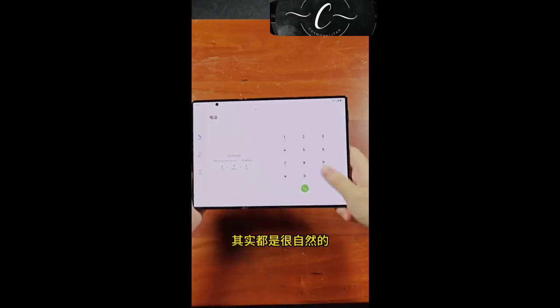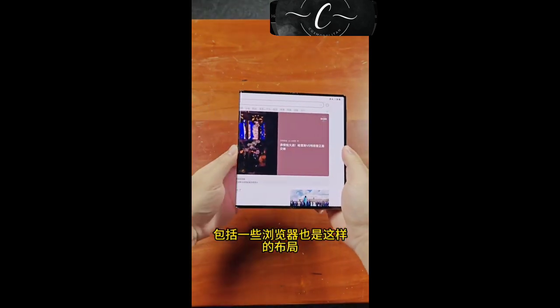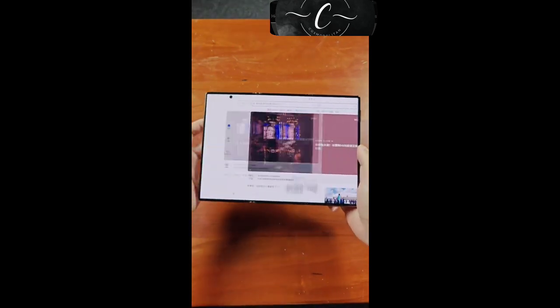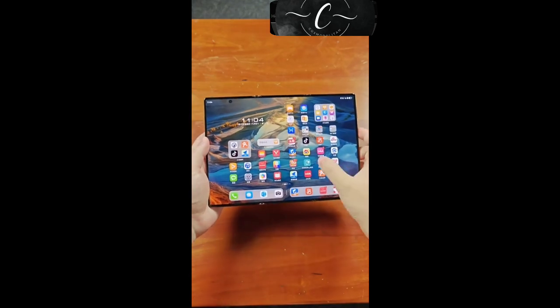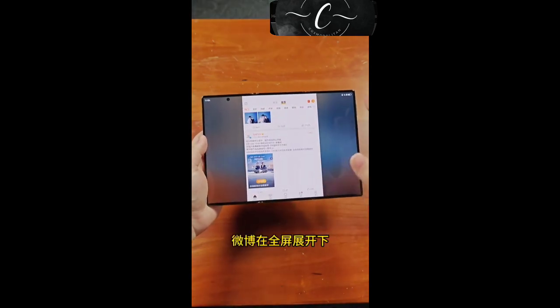Of course it is a normal state, but you see, the transition of the three-fold foldable screen is actually very natural, including some browsers. It is also such a layout. All very natural. Let's try the third-party applications.